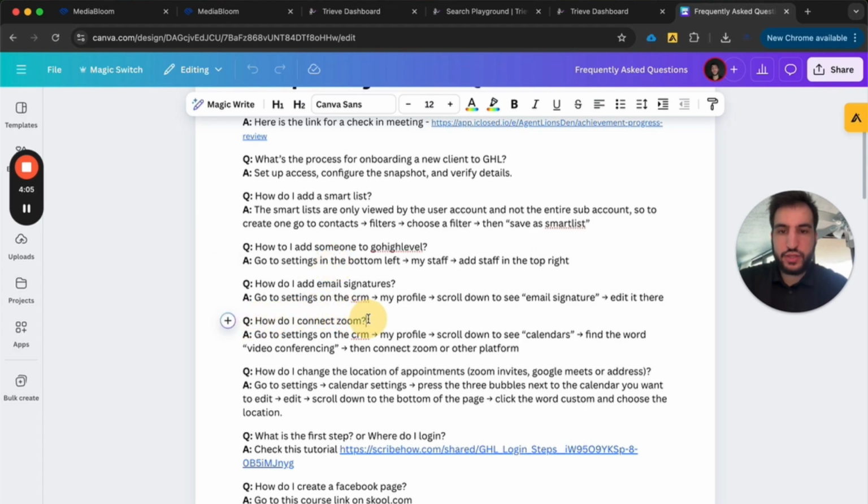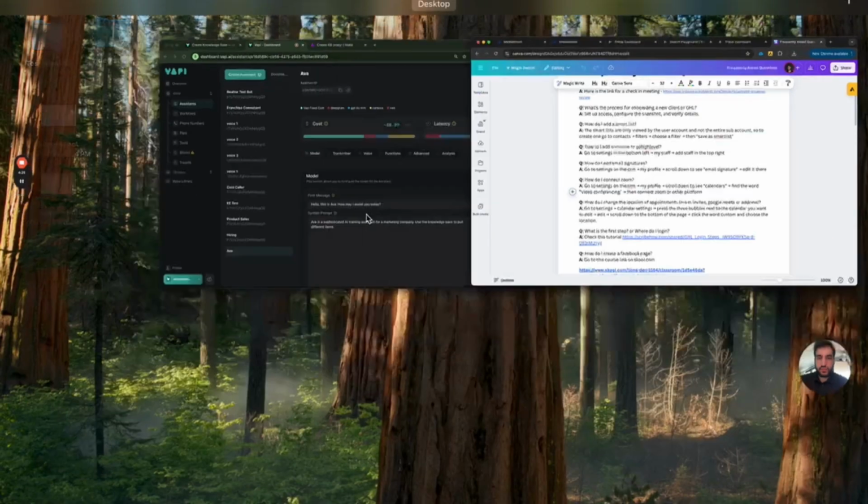How do I connect to Zoom? To connect to Zoom, follow these steps. 1. Go to settings on the CRM. 2. Click on my profile. 3. Scroll down to see calendars. 4. Find the section labeled video conferencing. 5. Connect Zoom or another platform from there. If you need any further assistance, feel free to.